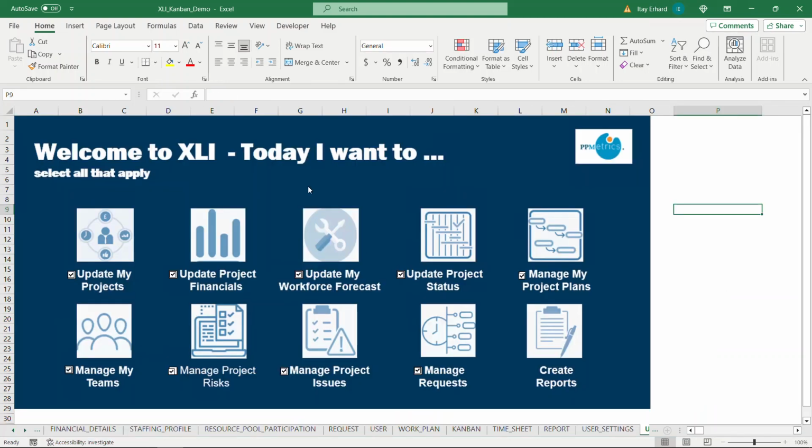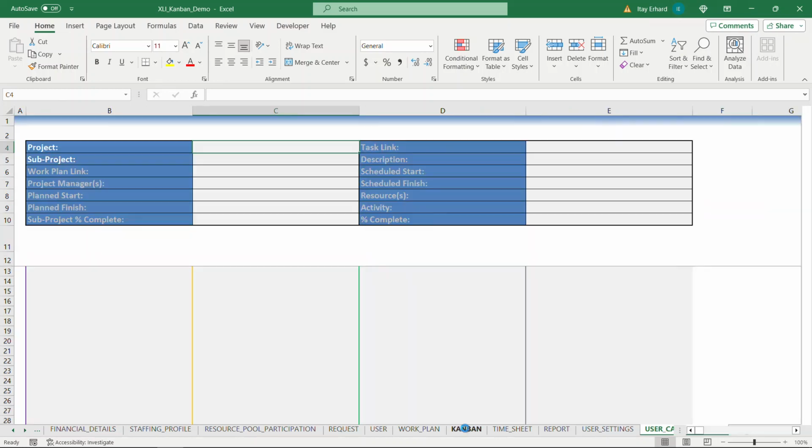After I've authenticated, the XLI exposes all the different tabs I can work on. Right now I'm at a landing page, which helps me for navigation purposes. But down below I can manually navigate to financial details, staffing profiles, and jump into the module or tab I'd like to start with. So let me go ahead and now show you the new Kanban tab.